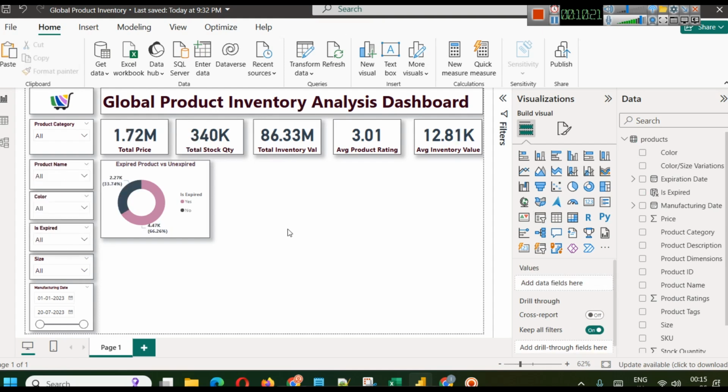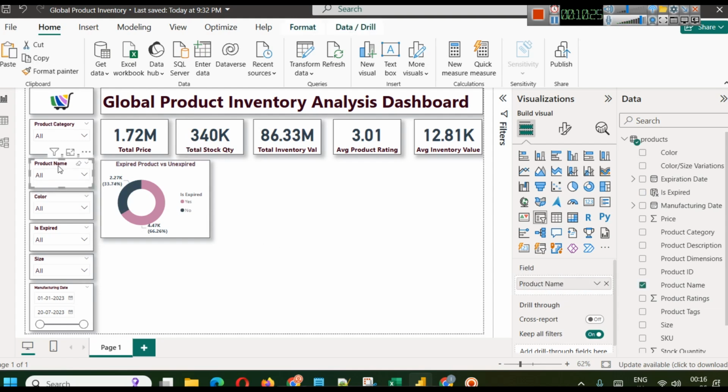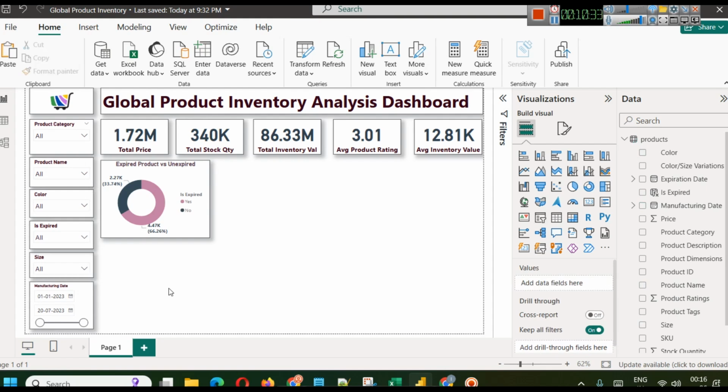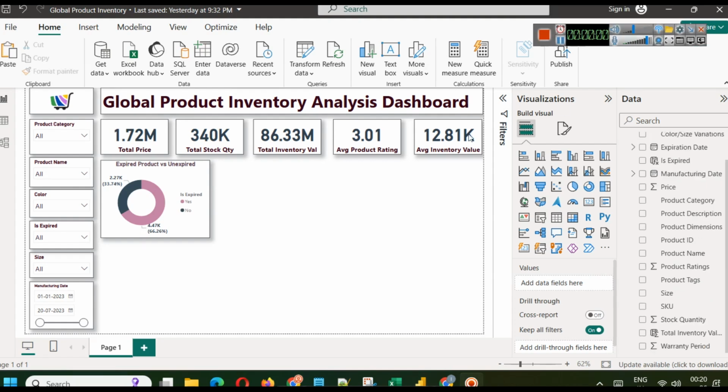So this way you will have better analysis of your stock value. So this type of report will help the purchase managers and stock managers in maintaining everything. Now, as we have seen, expired product versus unexpired product count, and their prices can also be seen with the help of these filters.